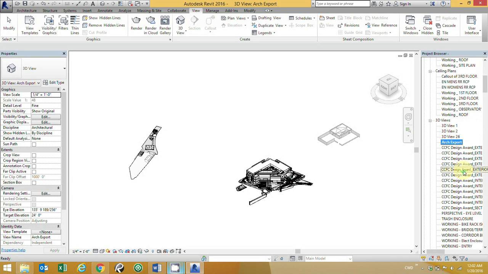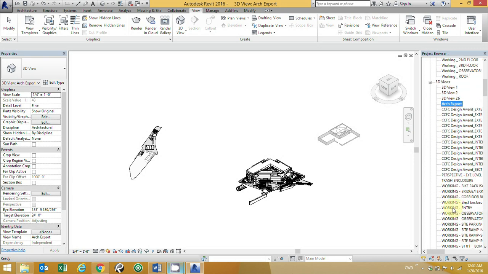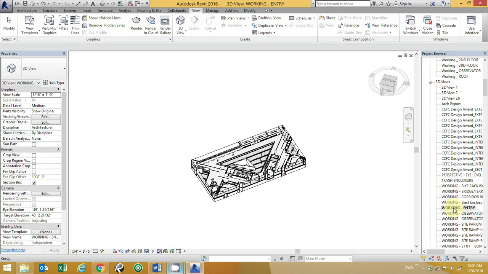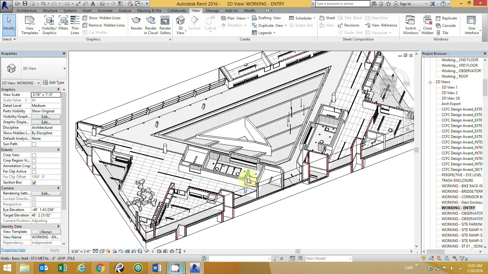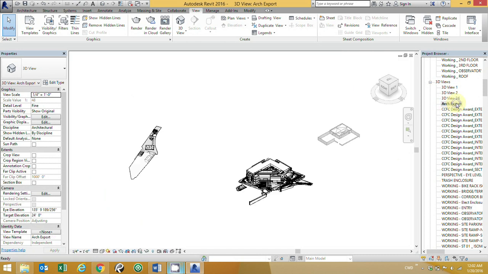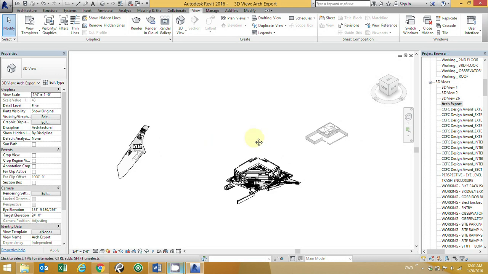If I was jumping to some other view, like let's look at a working view that the architect set up, and now I want to go back to my export view real quick. One way to do it is to go through visibility graphics and change all those settings, or we just click architecture export and it's there. So now that we have this, we want to export it to Navisworks.